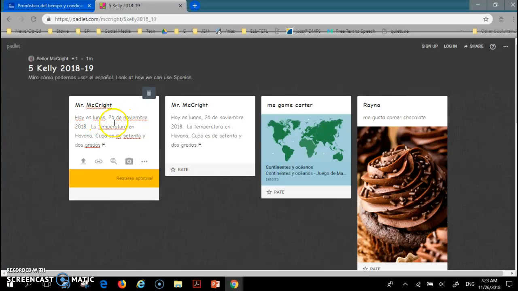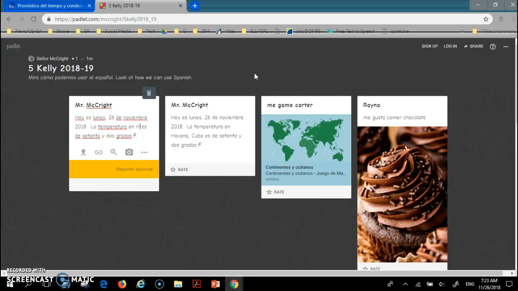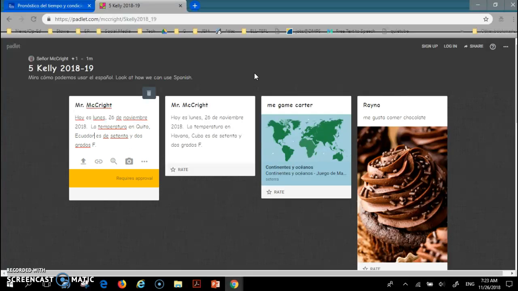Hoy es lunes 26 de noviembre, la temperatura en. We're going to change it to our city that we just looked up. Quito, Ecuador is 54. Remember how to say 54? 54 grados F. And you're done.